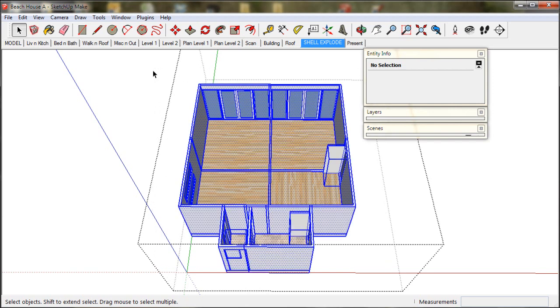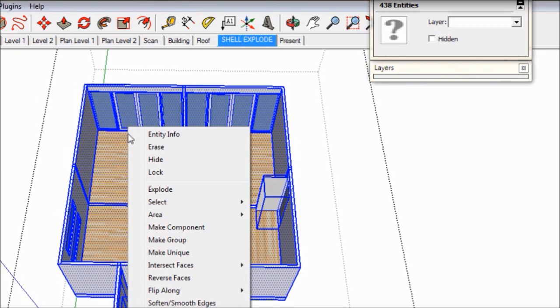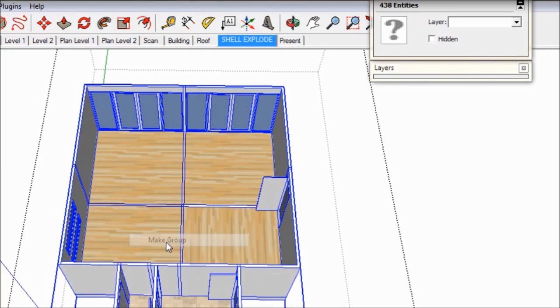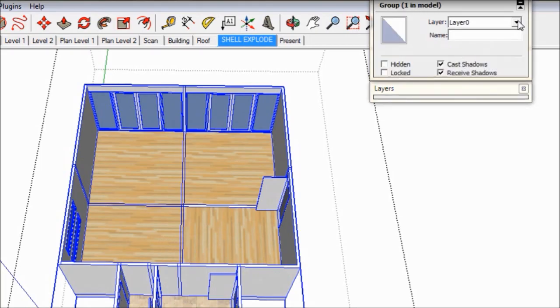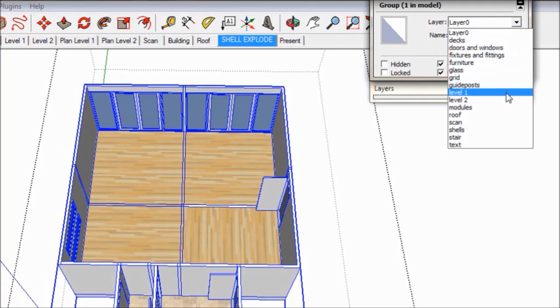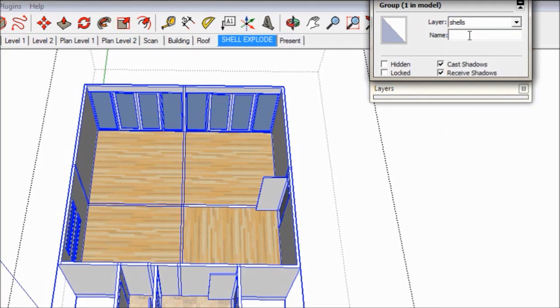Now we drag another box. This time we right click and select make group. We move to the entity info box and choose the layer shell. And we name it shell L1.